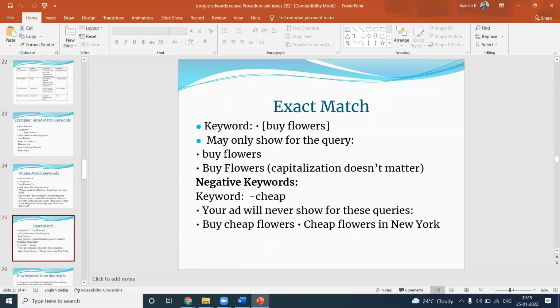Exact match is followed when people search for the exact keyword. Here is buy flowers. It may only show for the query buy flowers. Capitalization does not matter. You can use small or capital letters as you want.